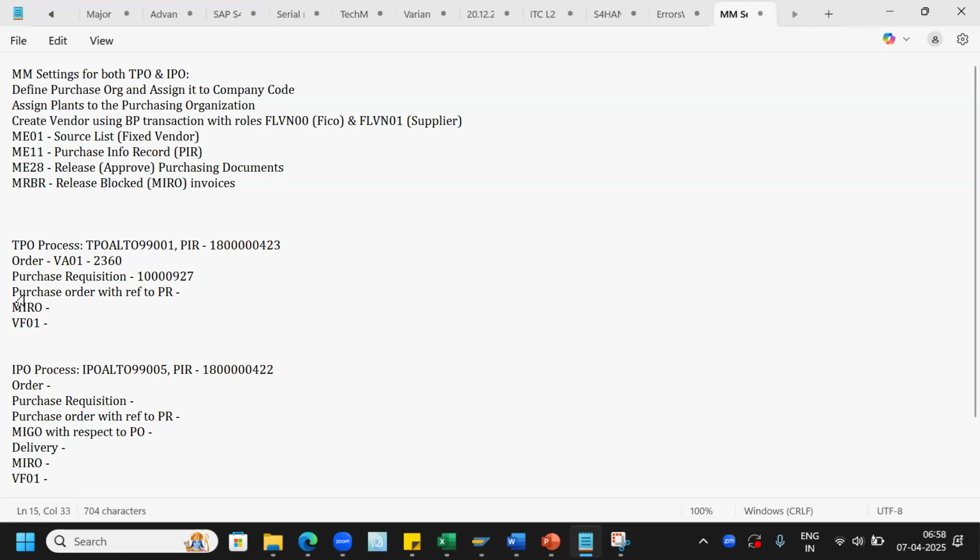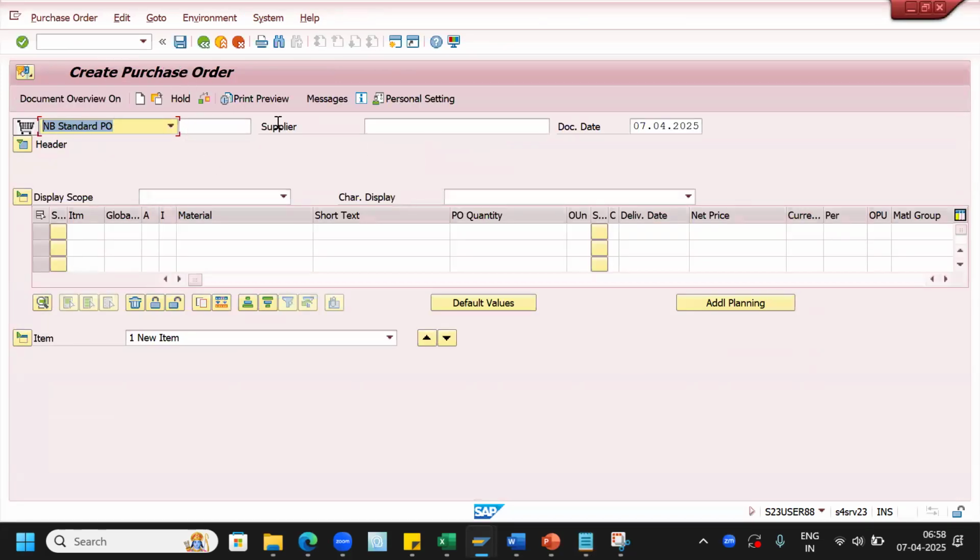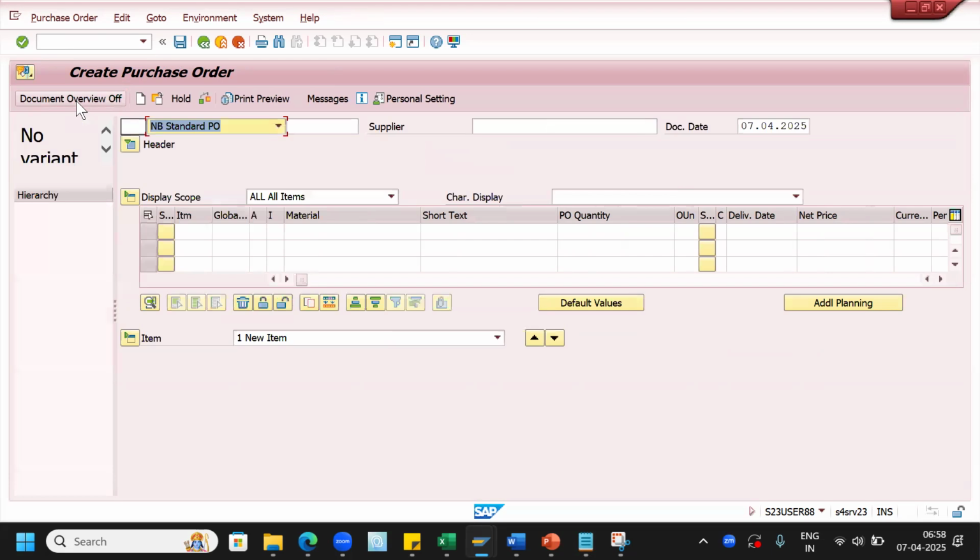The purchase order is to be created with reference to the purchase requisition. ME21N is the transaction code. And it can be delivered on the 17th. Take this purchase requisition and from here go to ME21N. See how I'm following the steps, the same steps you need to follow. Go to the document overview on, and this is the tree-like structure, that is the selection variant.